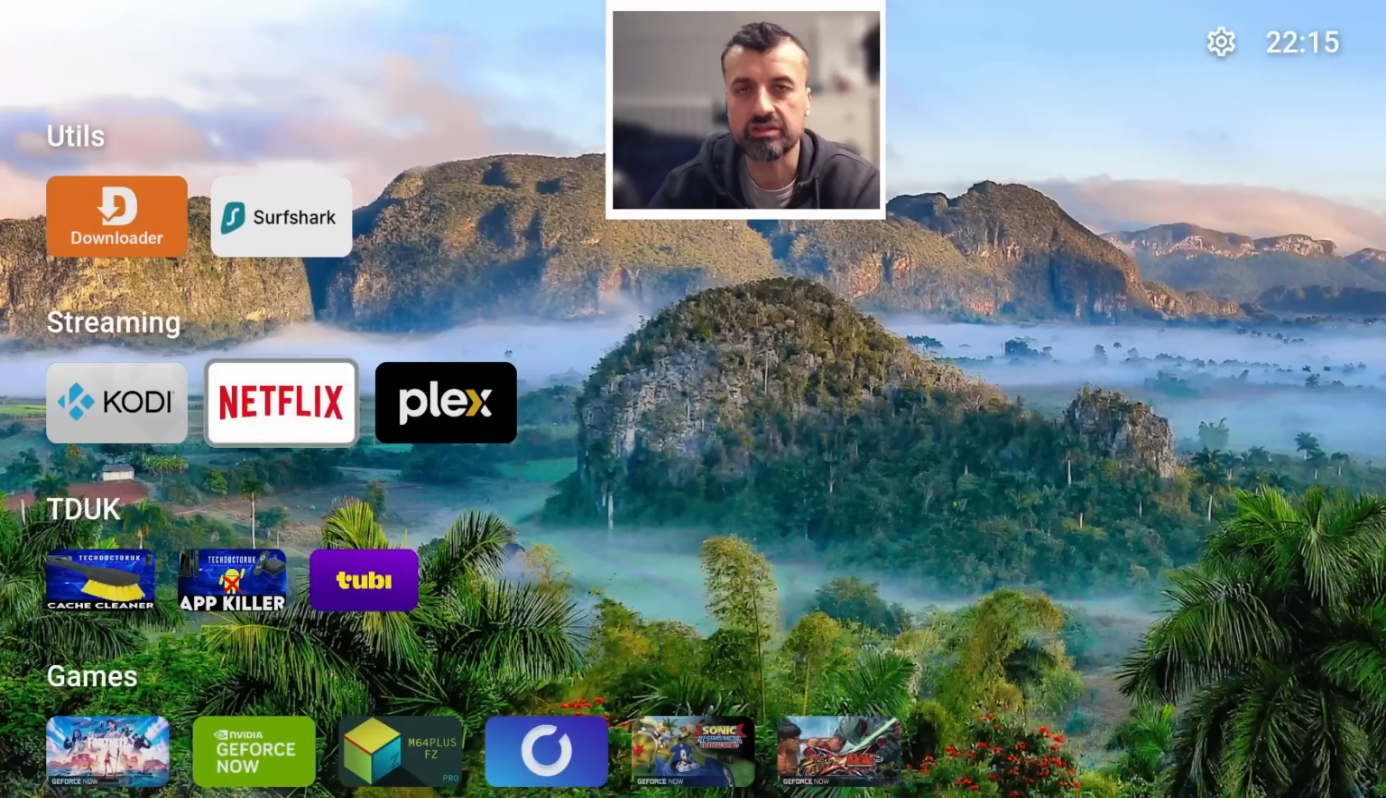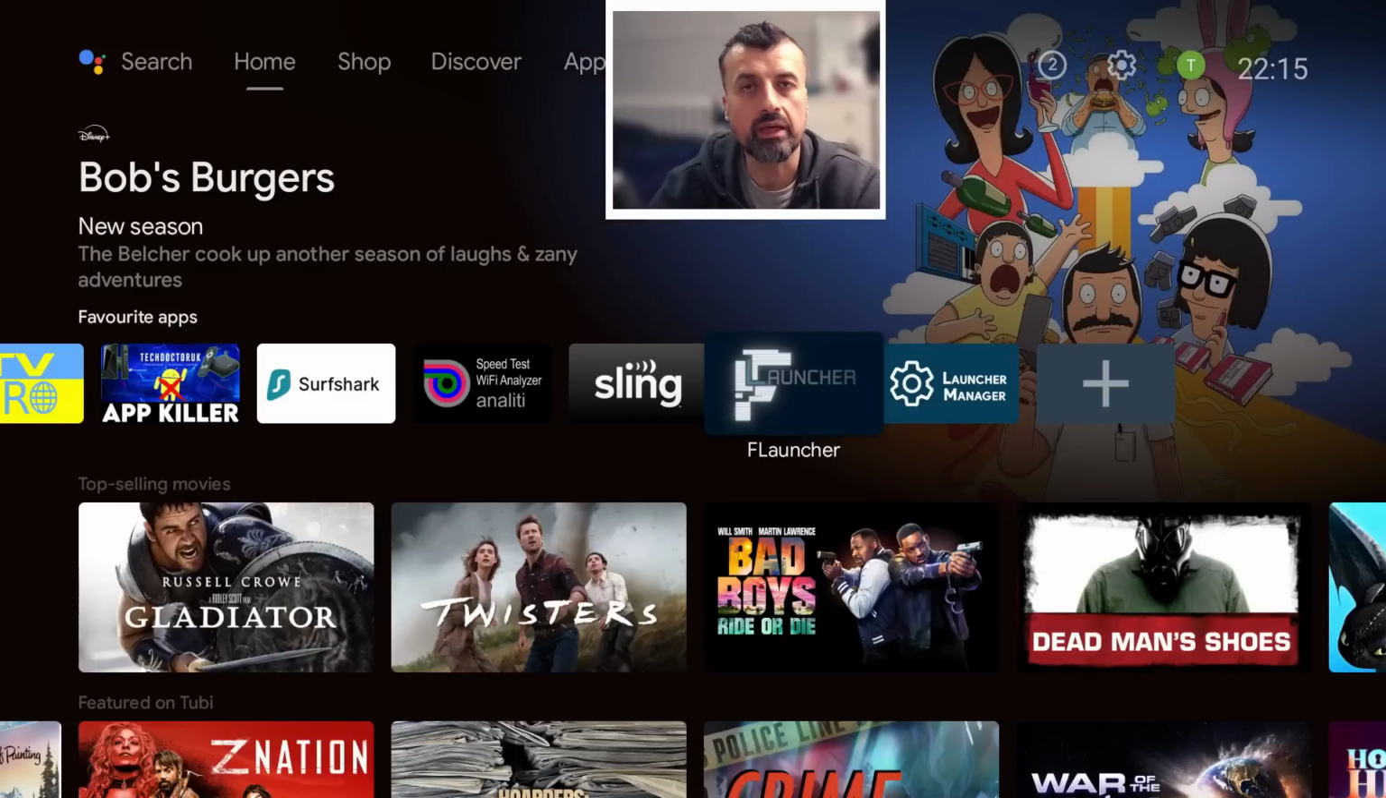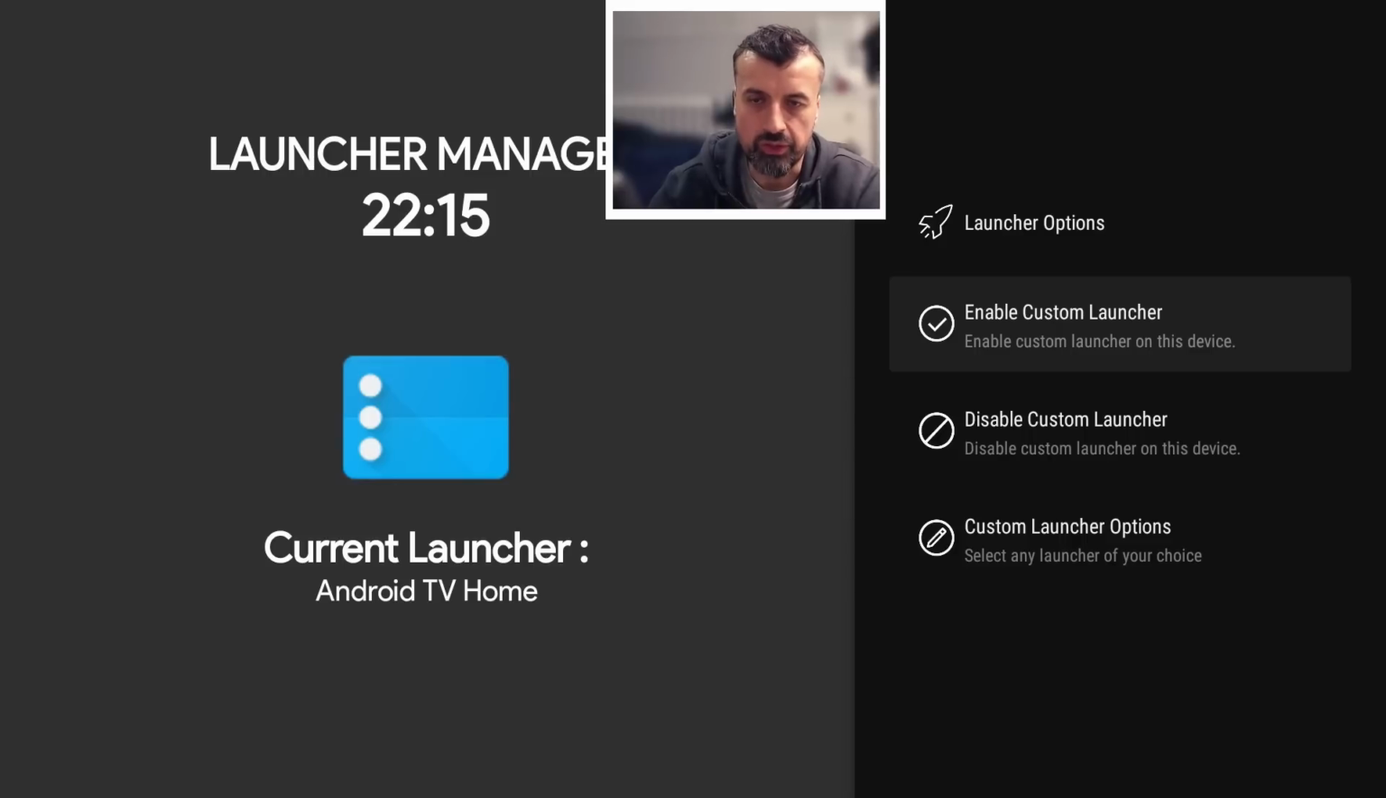How do you now customize your home button so the next time you press home, it doesn't go to the stock Android TV launcher, it opens up F Launcher instead. If I press home now, you can see it takes me back to the standard home screen. Well, this is where Launcher Manager comes in. I can open that up and you can see it says current launcher is Android TV Home.